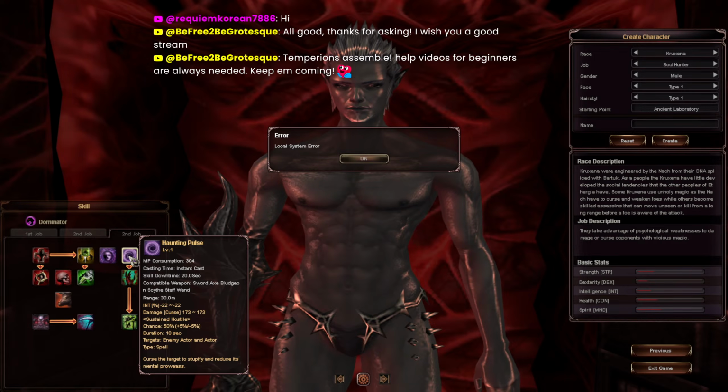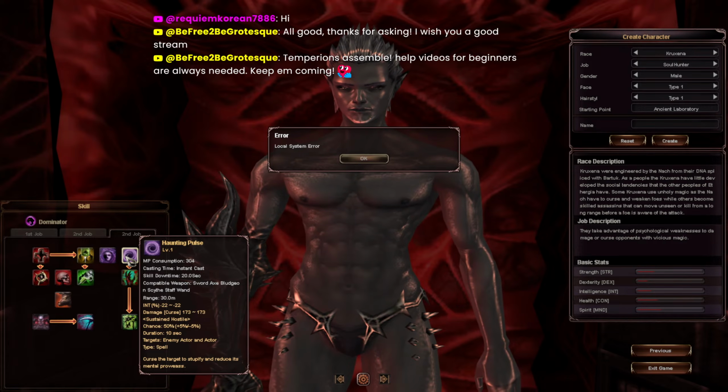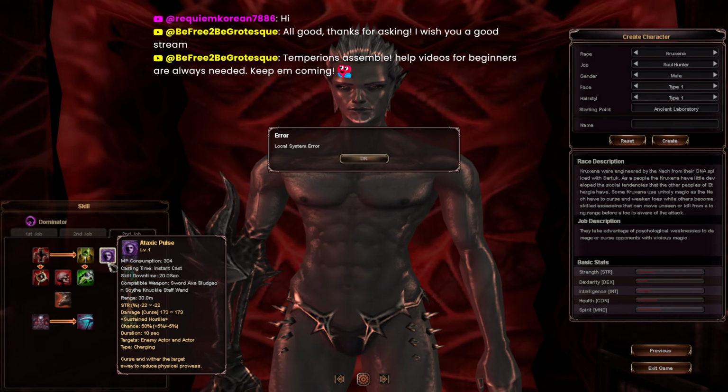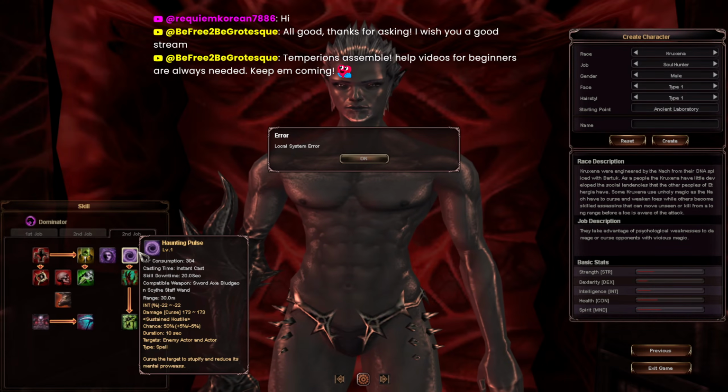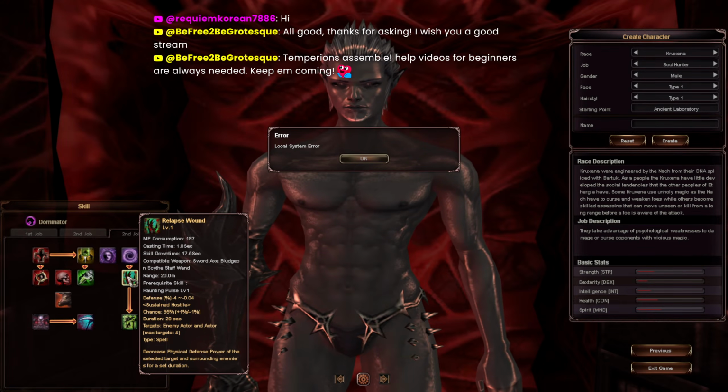Same with this, the Haunting Pulse. This one's hardcore because it's tons of int, which is devastating in PvP for sure. More impactful, I'd say, in PvP than PvE, because most things are going to deal physical damage, so strength would be more impactful in that setting. PvP, Haunting Pulse, definitely impacting players a lot.